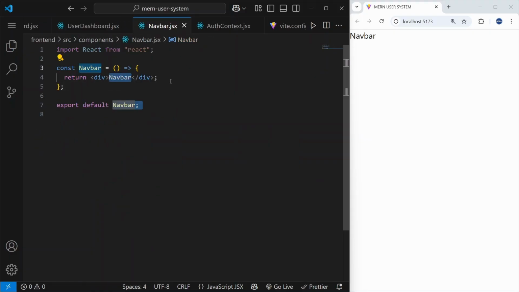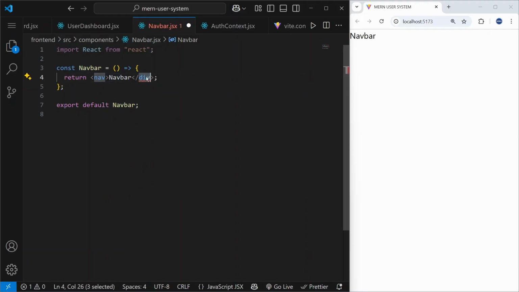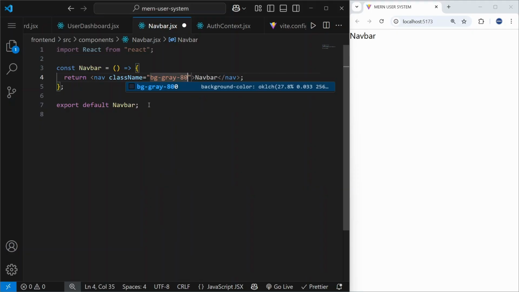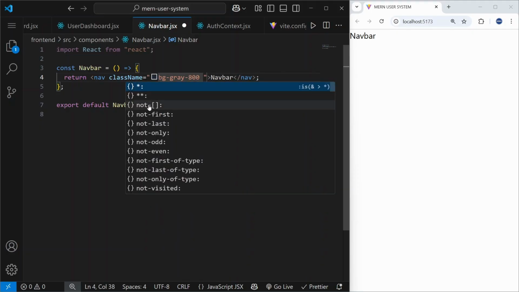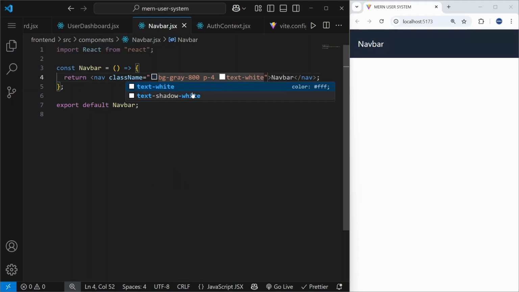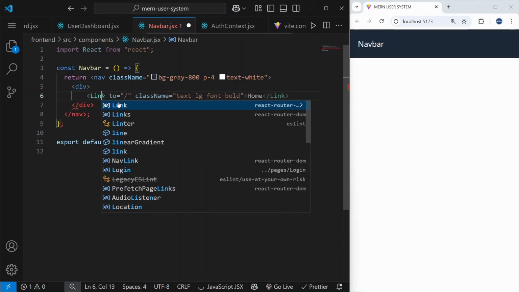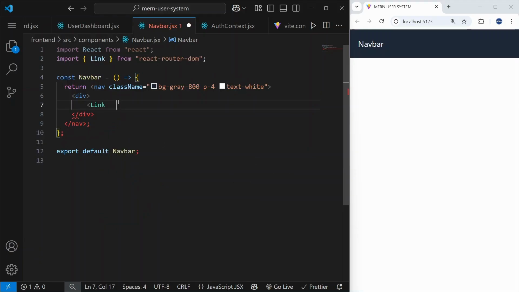Okay. Now let's use the nav tag instead of the div tag, and we can apply some basic styles. Let's say that the background color will be gray-800. Then we can add some padding, which will be 4, and we can say that the text will be white. So let's save it. Okay. Now we can say that we want to have a div, and here we want to have a Link component, which comes from React Router DOM. So let's use it.